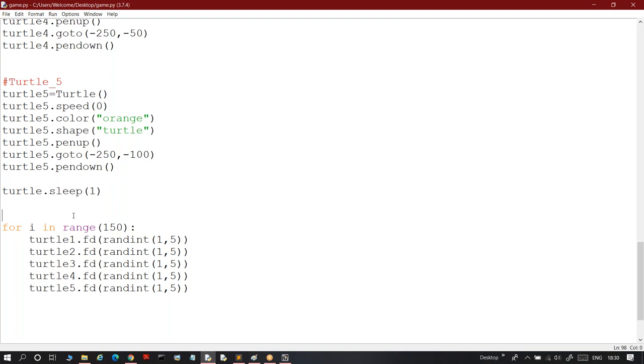This is what this step is. Each time we are giving movement for turtles. Clear? Turtle 1, turtle 2, turtle 3, turtle 4 and turtle 5. All are forward and random should be 1,5.